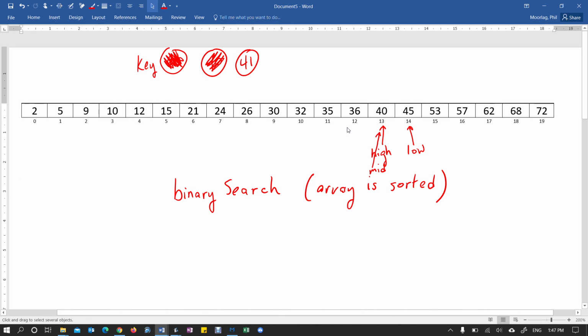Now it seems like a long algorithm when it's presented like this, but it actually finds your key so much faster, especially if this was a large array with 1,000,000 elements, because at each step you're eliminating half of the array. So each time you recalculate mid, you're eliminating half of the array. So you're narrowing in on the key a lot faster.